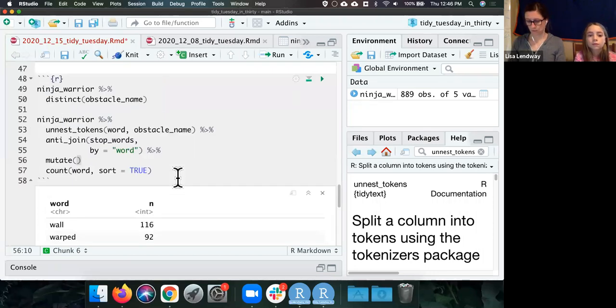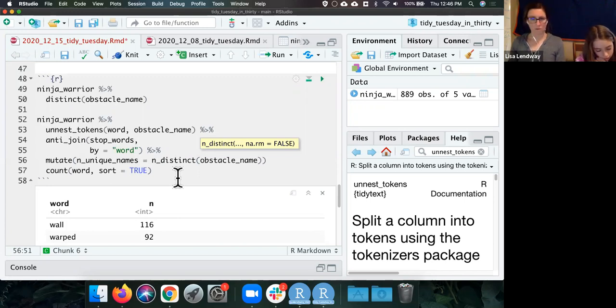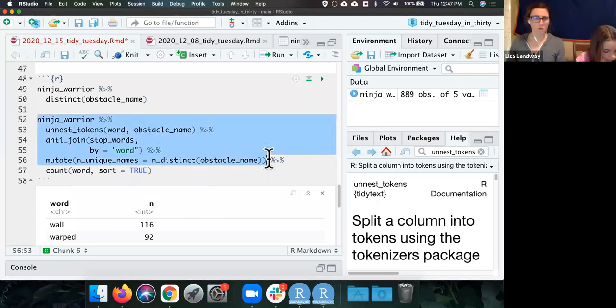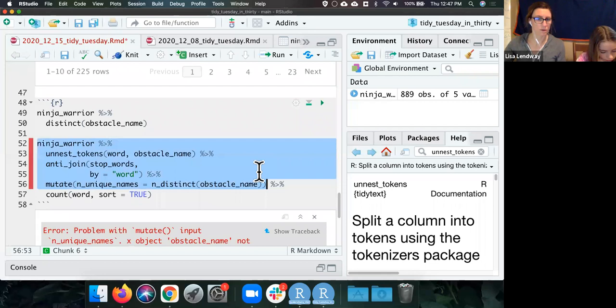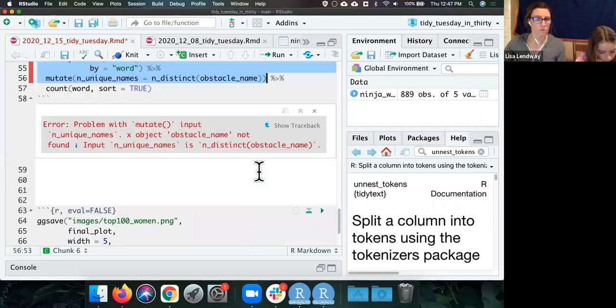We'll call it number of unique names. Is that what I want? Yeah. So this is n_distinct obstacle name. Oops. Then I'm going to have to change that part because I'm going to compute some stuff. Oops, what did I do wrong? Oh, shoot. Obstacle name isn't there.